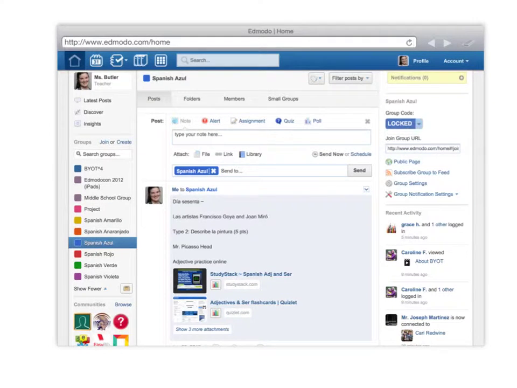So here's a live look at that same class. You can see up in the post section where it says type your note here, that's where it would let me do file, link, or you also have a library on Edmodo. So I can save a link and use it day after day or even year to year. And when I send to, I could send it to one class, I can send it to all my classes. And I just want to scroll down and point out some of the things that I've been able to do in kind of the blog format.